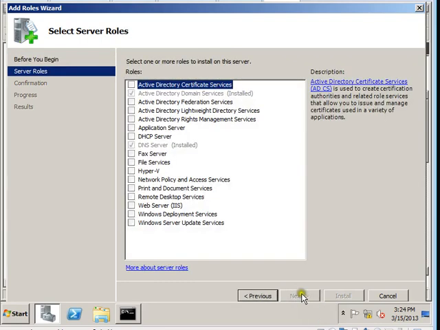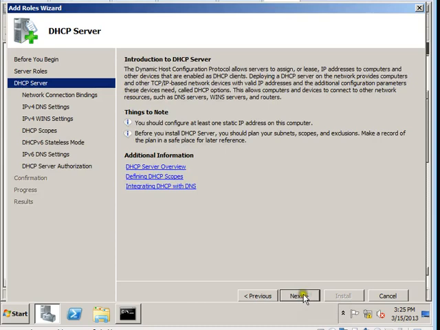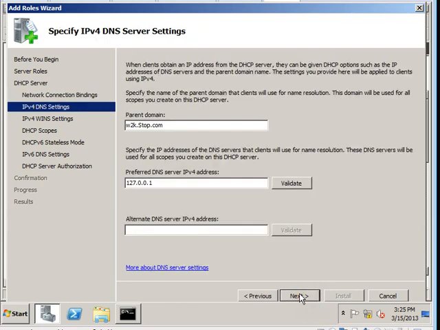Go ahead, click next, and select the DHCP server role. We have the DNS server and Active Directory already installed on this one. Click next. You can read that information, which is possibly very helpful. Click next, and this is the IP address for IPv6 and the static IP address I provided for the server. Go ahead, click next.